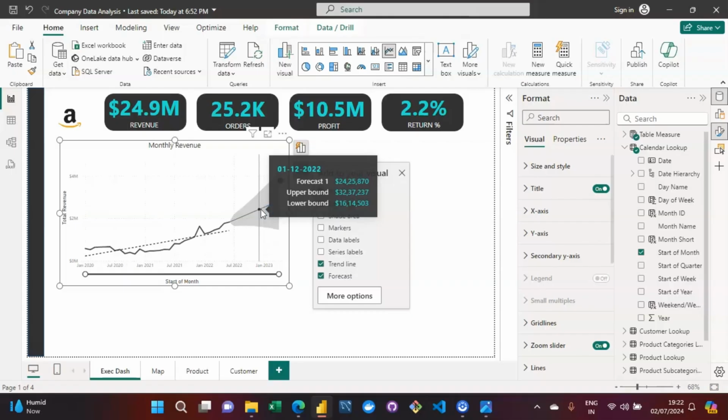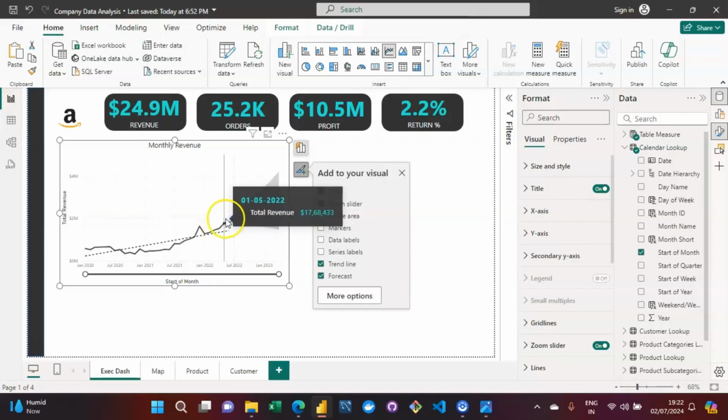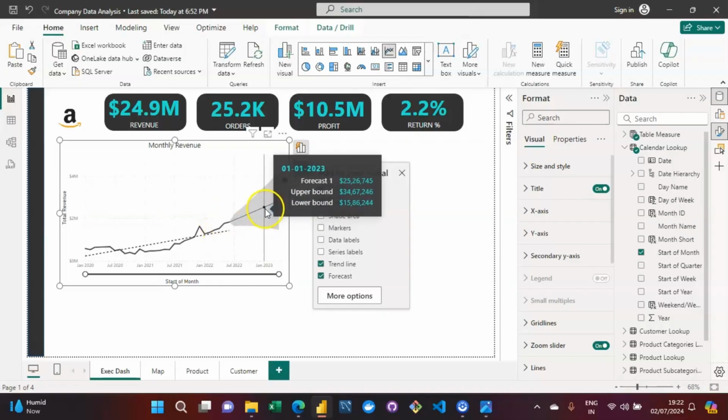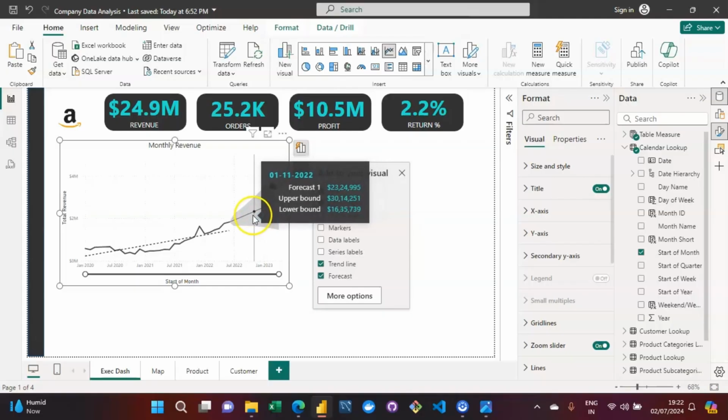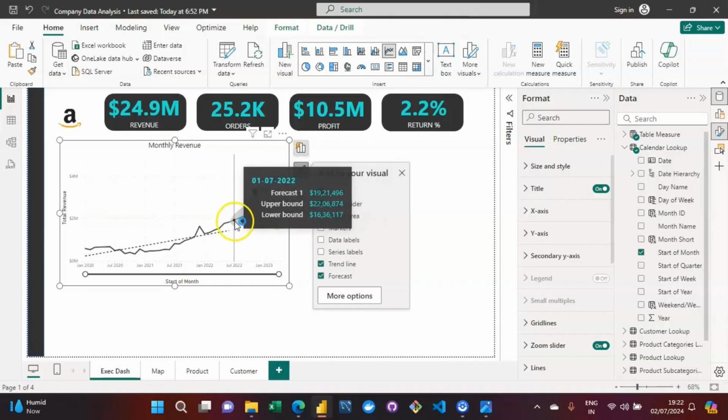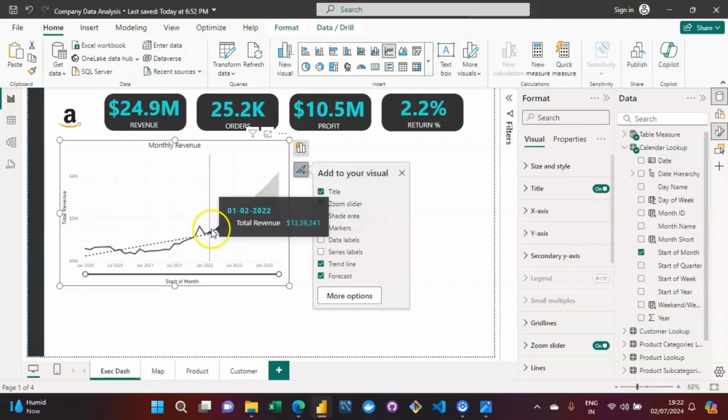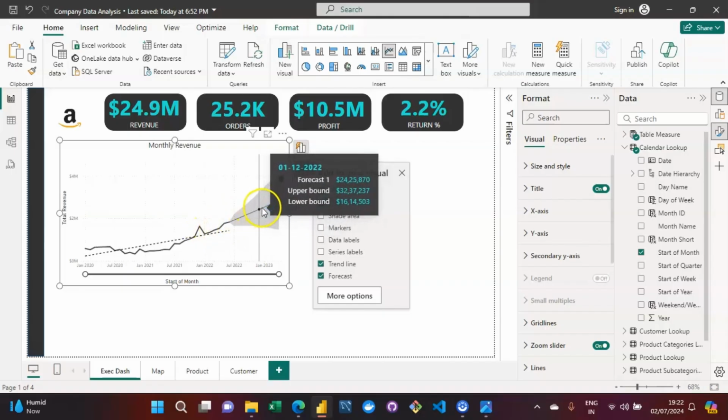So for that they need some kind of forecasting with respect to the upcoming years, right? And with respect to this specific forecast, we can expect that in the year 2023 the revenue will be increasing. And again, when you hover over here, you will see the values, that is upper bound, lower bound, forecast, and all of these values. That is what a tooltip does.